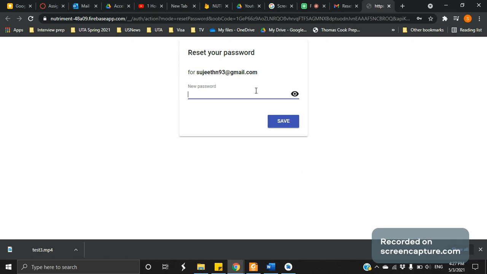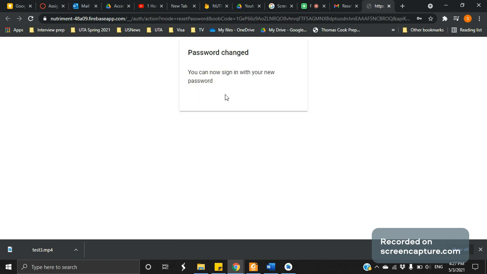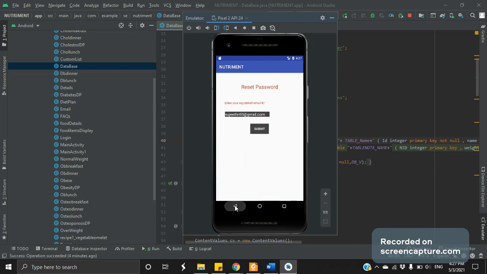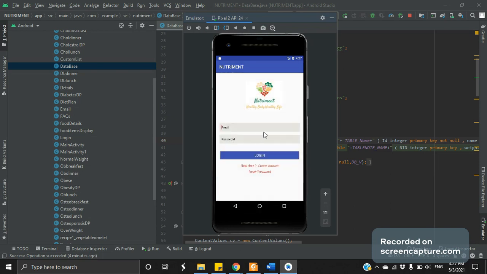Now this will open a new page where it will ask me to enter the new password. So now let's enter a password which I can remember easily, so I don't forget it next time. Save. It shows that I can sign in now with the new password. Let's go back to the app and now enter the existing email along with the new password. Then click on the login button.